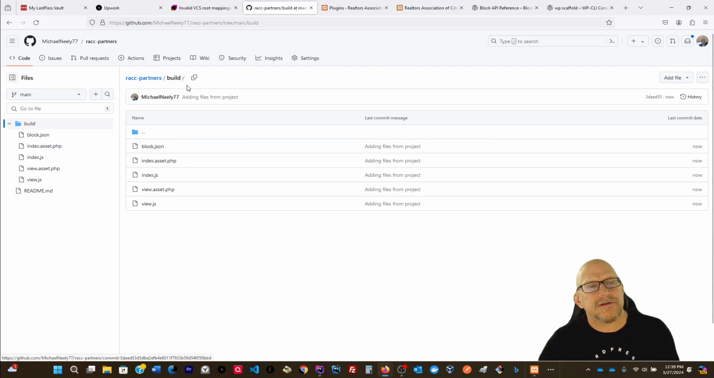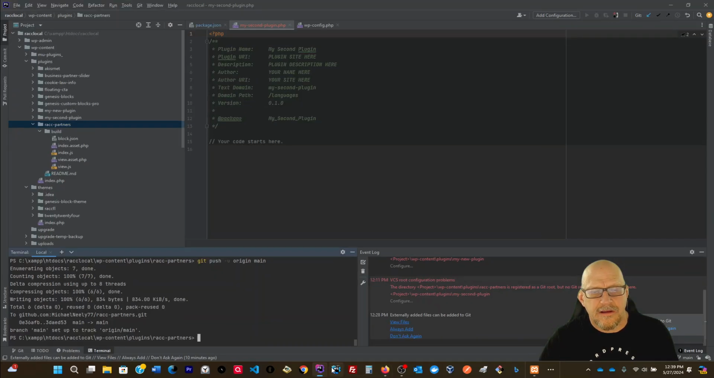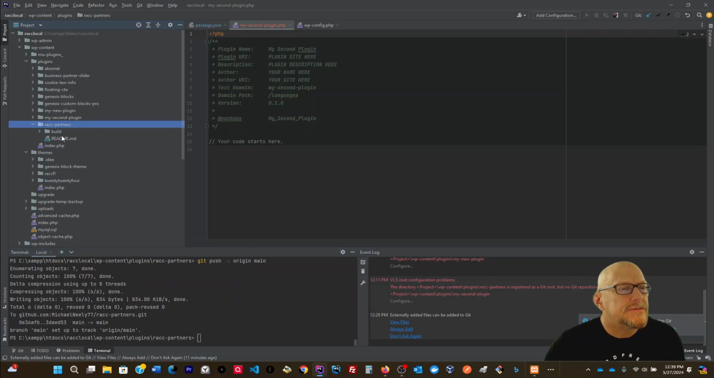The source files are not included in those, just the build files, because source is probably included in the .gitignore file. Let's find out. That's right. Build. Oh, there is no source. How about that? There's no source directory in that. So this one I may have to scaffold.